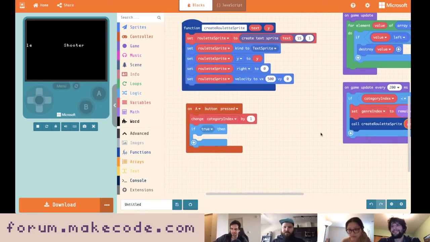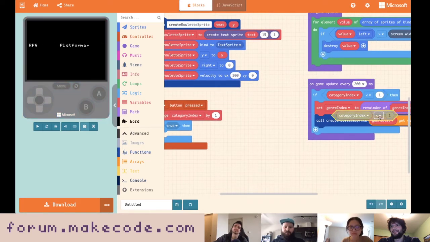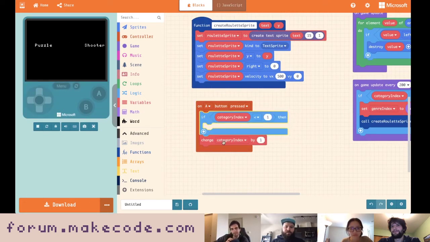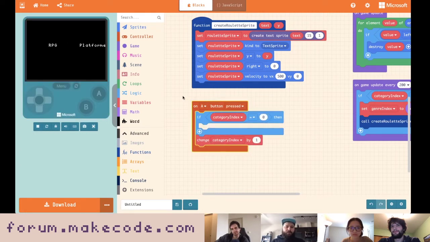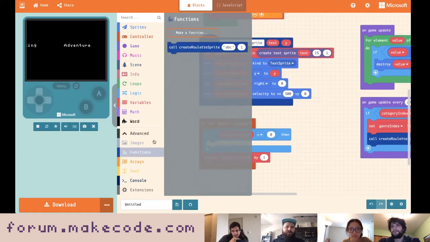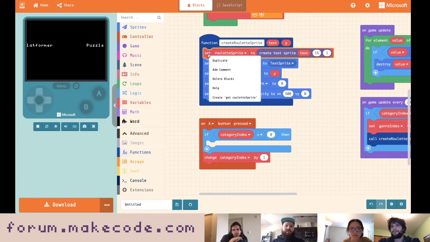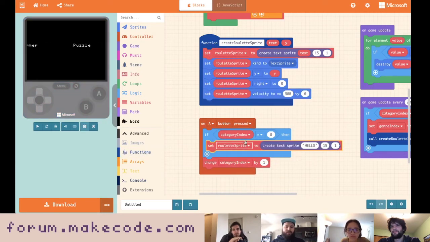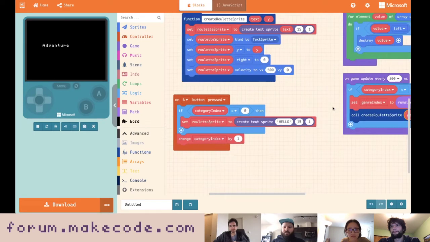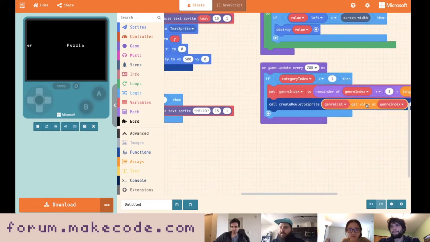So I'm going to duplicate this comparison. And I'll actually put it above the change. And we'll say if the category index equals 0, we're going to create a text sprite that is going to be our selected one. I'll just create a text sprite directly because we don't want it to animate. And we will set it to whatever the current genre index is. So this right here, the genre list get value at genre index.